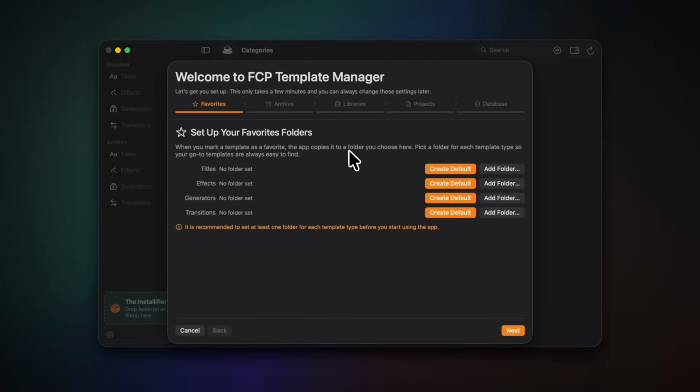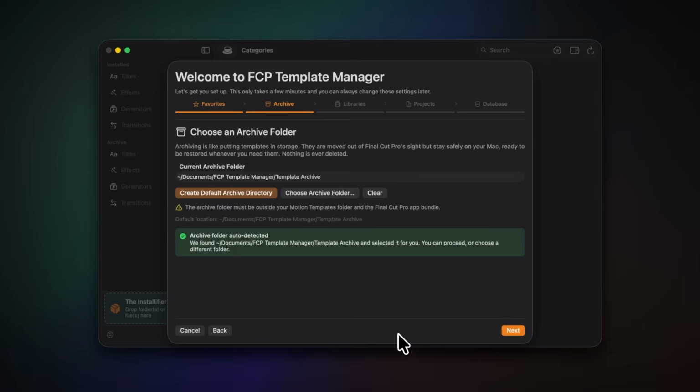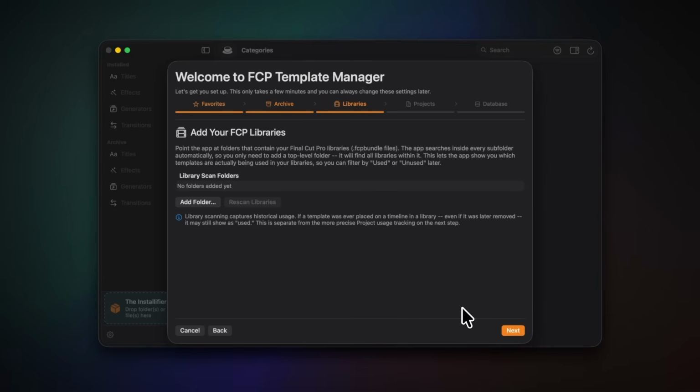So here in the onboarding experience, we can first create our favorites folder. I'm just going to select create default for all of the favorites here, and we can go to the next page. It's going to ask for an archive folder. I'm just going to use whatever the defaults are here. You can press create default archive directory, and then you can add in your Final Cut Pro libraries and projects.